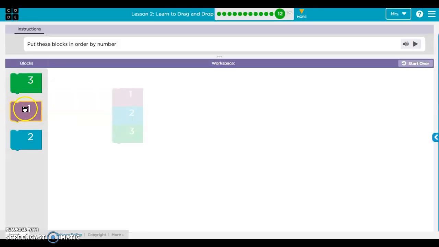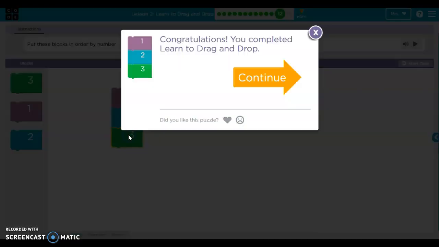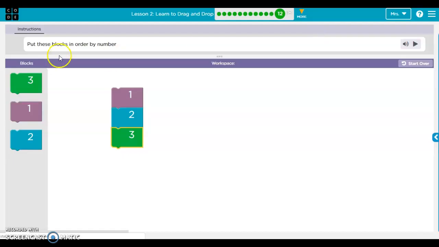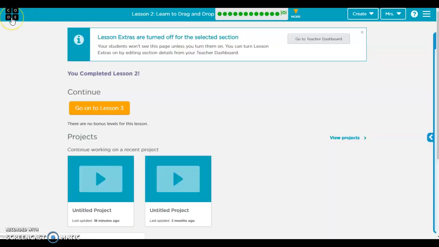kind of teaching them number sequencing as well, but they have to drag and click to put them in the correct place. Once they have them in the right place, it awards them with their nice little sounds and says that they can move on. So that's kindergarten. Very basic, very simple, but it's at their level.